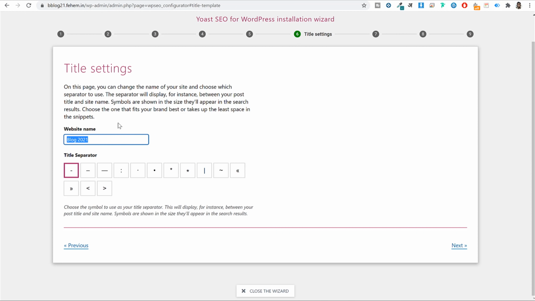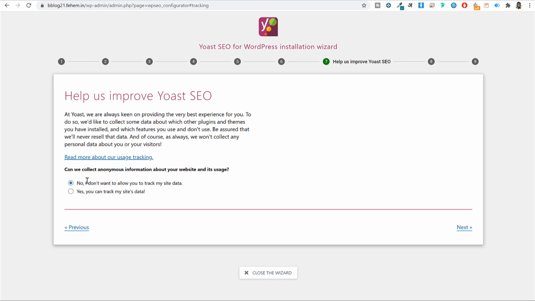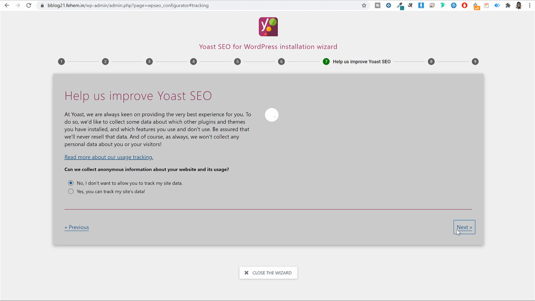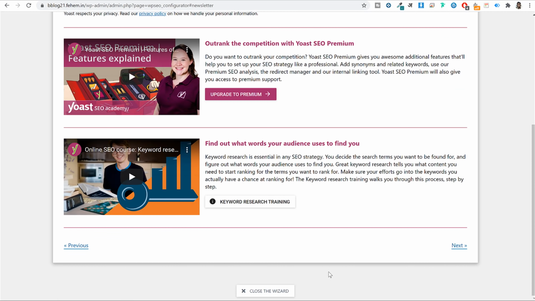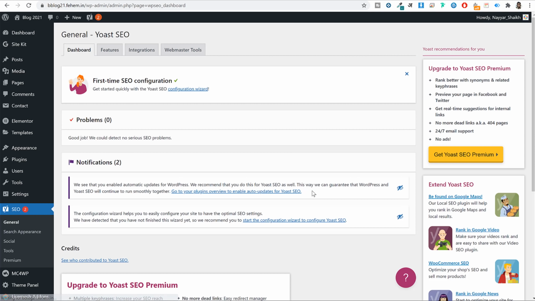And your website name, whatever your website name is. So my website name is blog 2021 and title separator is this thing. You can select this option and click on next again. And finally, once this is completed, again click on next. And now you can click on close this wizard. So your setup is now completed.